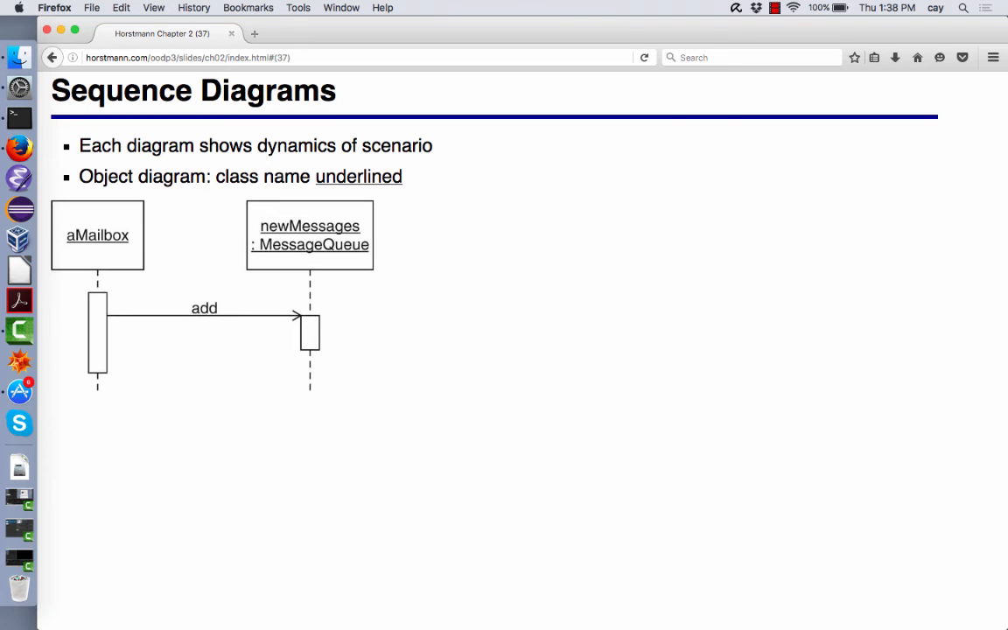In the UML notation, the difference between a class and an object is that objects are underlined. So here, the underlined thing means this is an object, a specific object. If you want to indicate what class that object is of, you can do it with a colon and then the class name afterwards. If it's blindingly obvious, you don't have to do it.